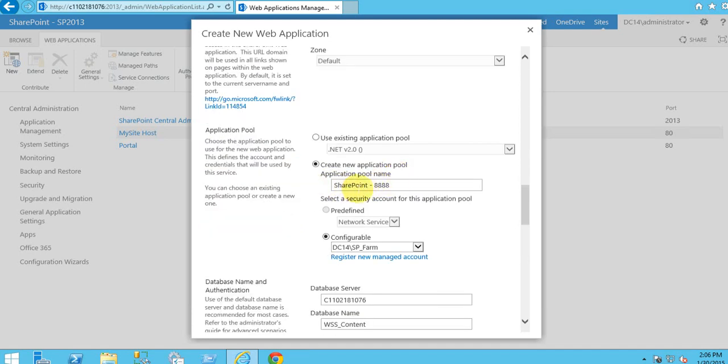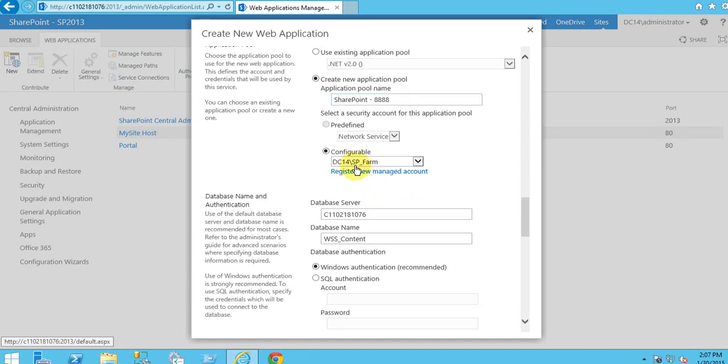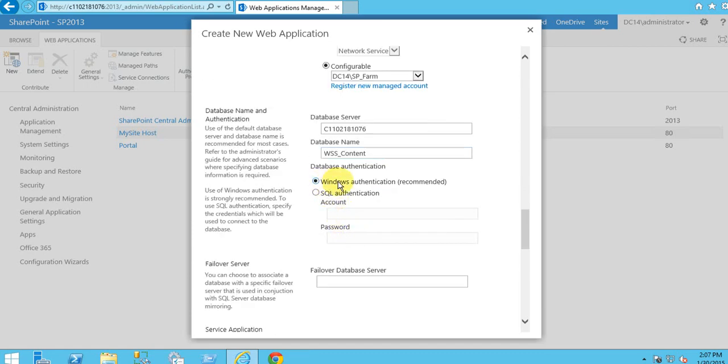And see, this is the application pool that will be created in the SharePoint server. This is the database server, and this is the database name which will be created in the SQL server. And here I have selected Windows authentication. If you have a SQL authentication user ID and password, you can enter it here.